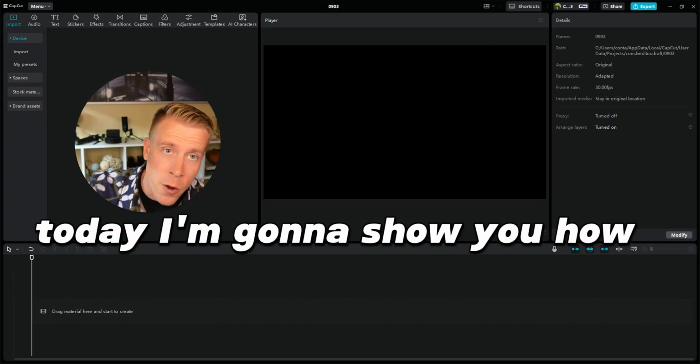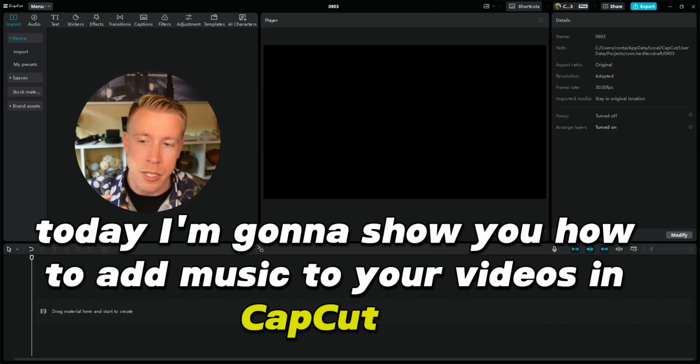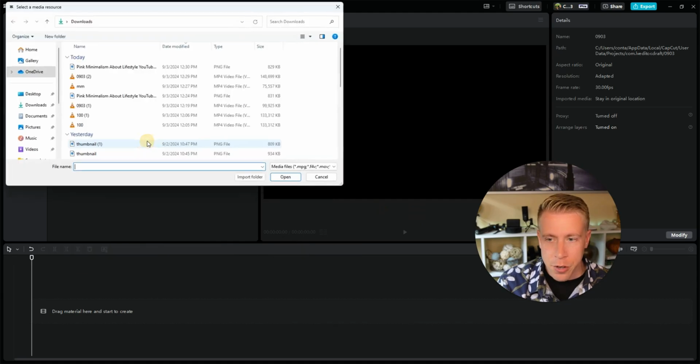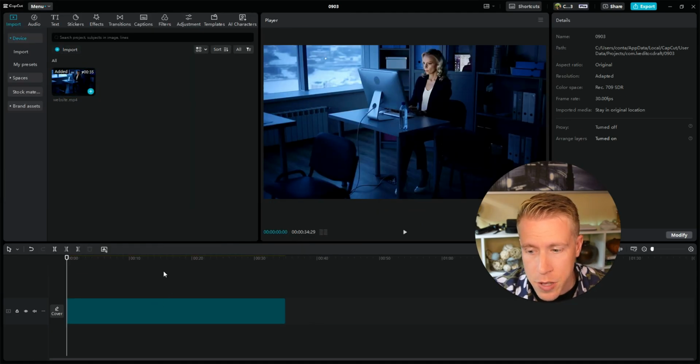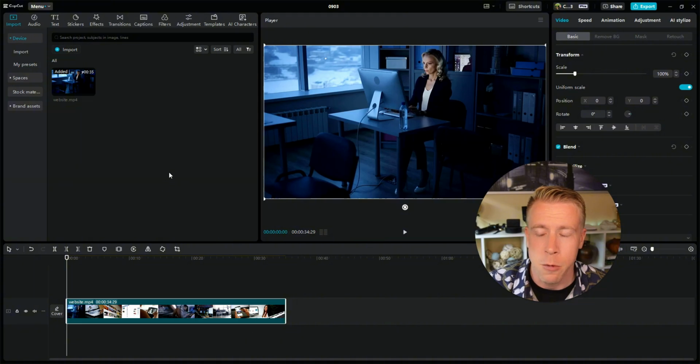Today, I'm going to show you how to add music to your videos in CapCut PC. Step number one is to import your video. Step number two is to add it to the editing timeline down here. The next step, what we want to do is click on the audio tab here in the upper left-hand corner.